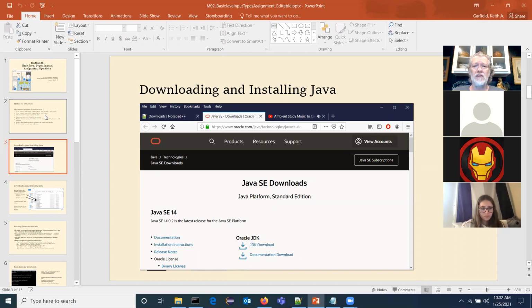Java has two parts to it. One is the Java runtime environment. You probably already have a Java runtime environment on your computer. That's the thing that executes the code. There's something called a Java virtual machine. It's not a real machine, it's a virtual machine. The Java virtual machine takes your code, turns it into machine code, and executes it.